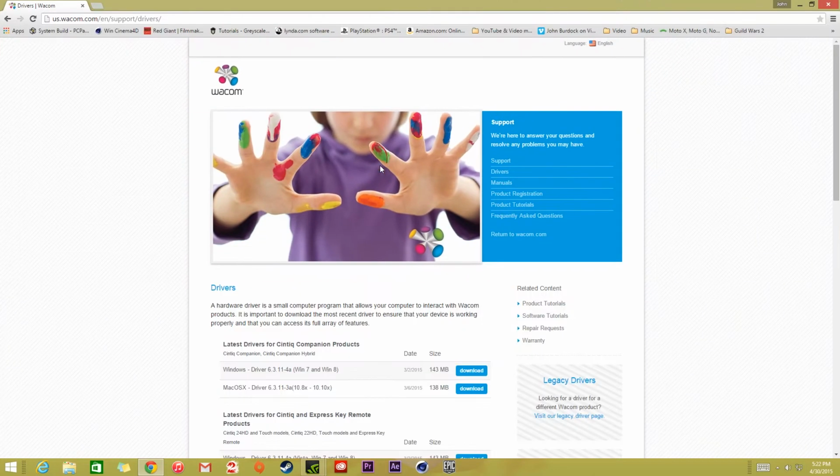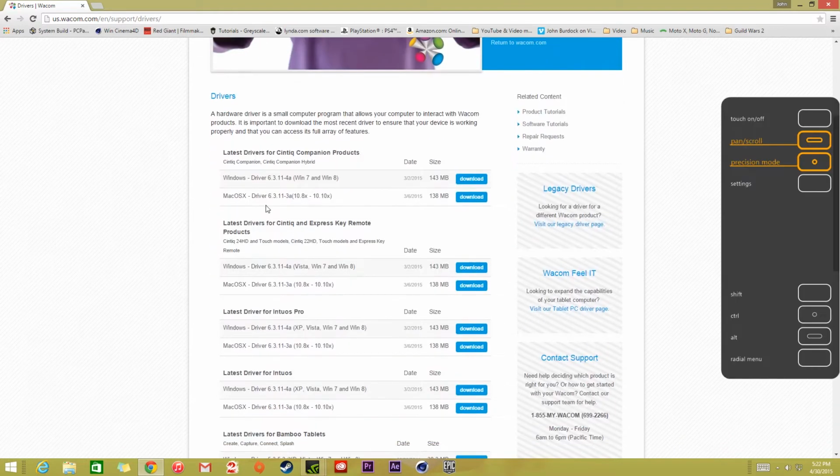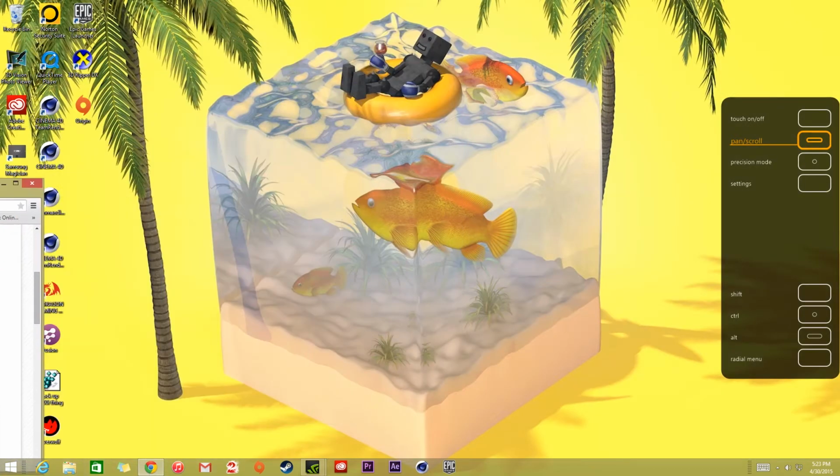Go to wacom.com, then go to support, then click drivers, and it'll bring you to this page right here. And you can just scroll down to this spot right here if you're using the latest driver with the Wacom Intuos Pro, and click download for Windows or for a Mac. And I'm going to put this link in the description so you can just click on that if you want.